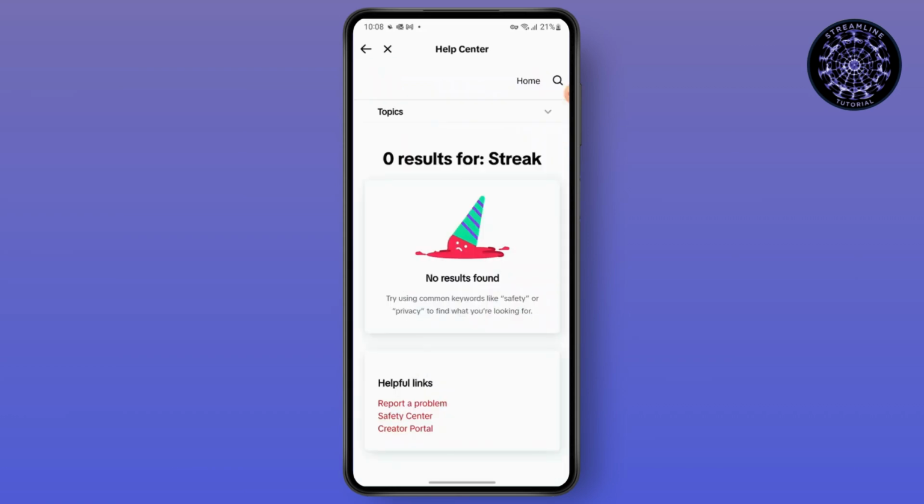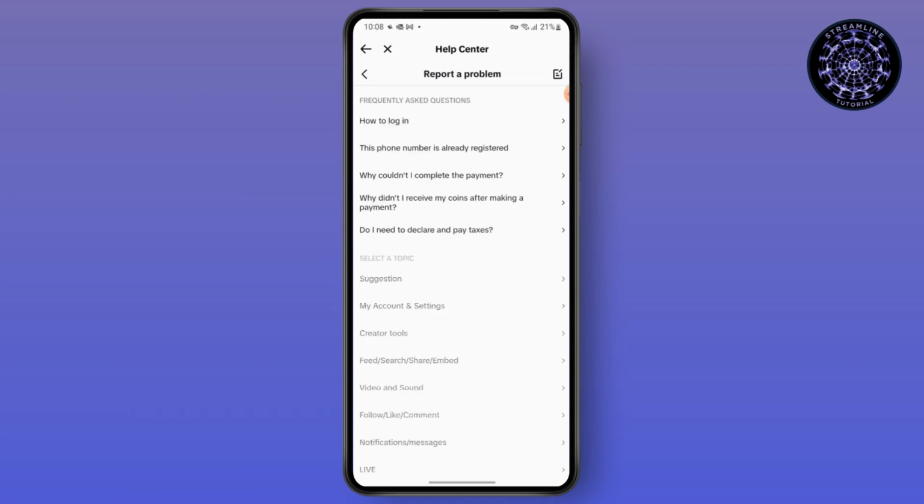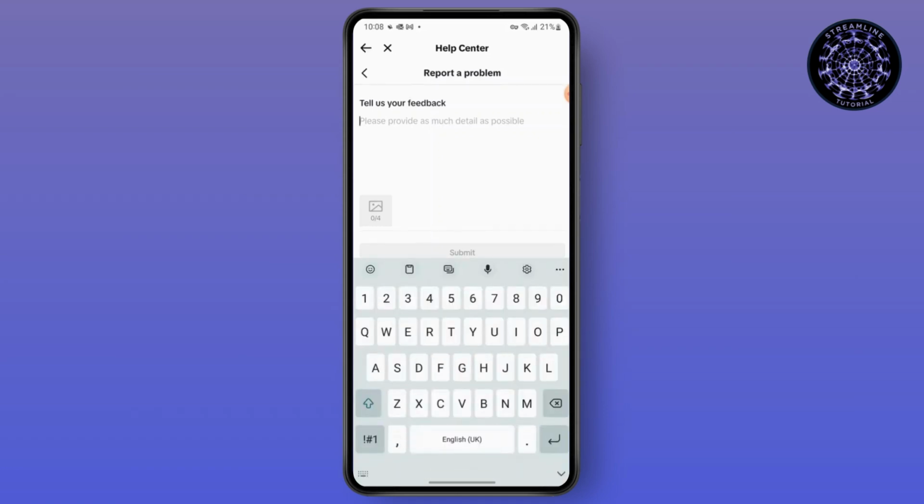Then tap on report a problem if you cannot find it over here. And then you will get a form where you have to tell them, over here you have to write that I have lost my streak and so help me get back my streak, and simply submit it and you will be done.